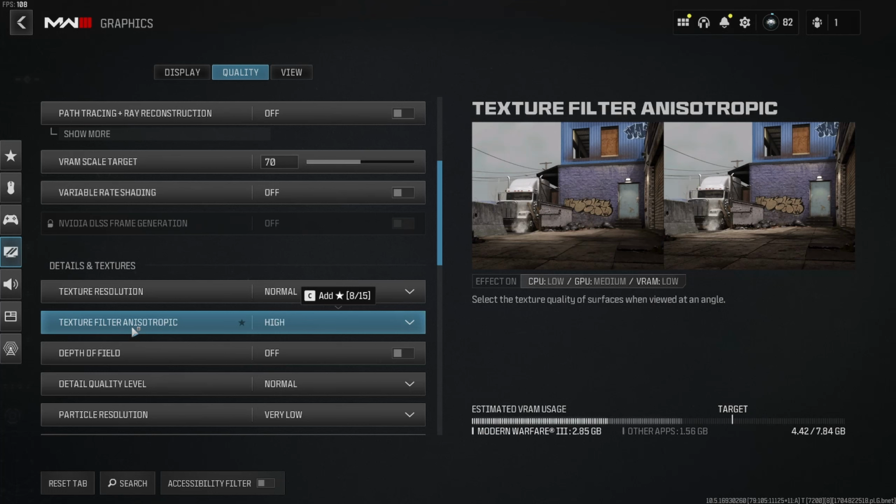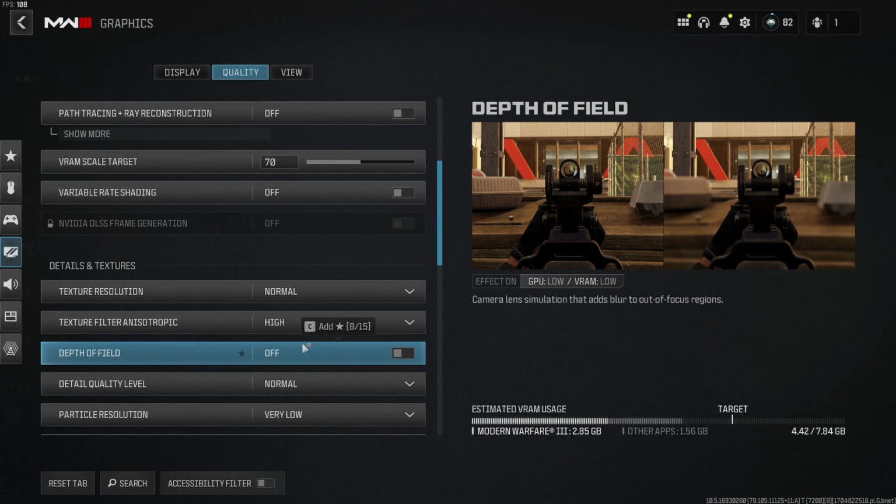For texture filter anisotropic, this is going to give you better detail while you're looking at an angle in the game. So if you're looking down a lane or something, you can see better detail in cracks. This image on the right is a very poor example. I don't really see much of a difference between these two here, but I recommend setting this on high because it gives you good quality performance while looking down a lane, or just better texture detail overall. Depth of field, I would recommend having this off. I personally don't like the fuzziness it gives on the image when you're aiming down sights.